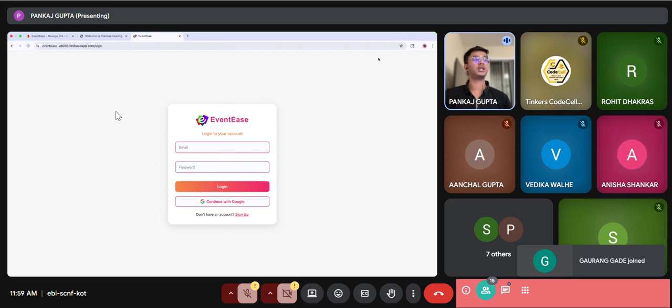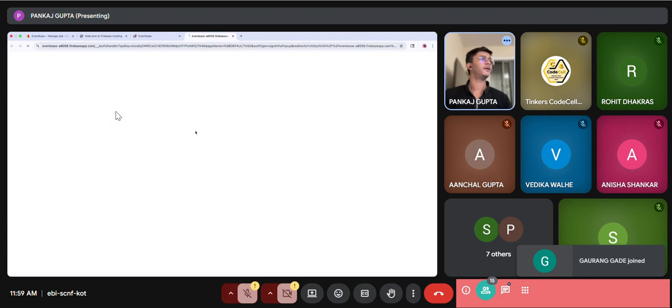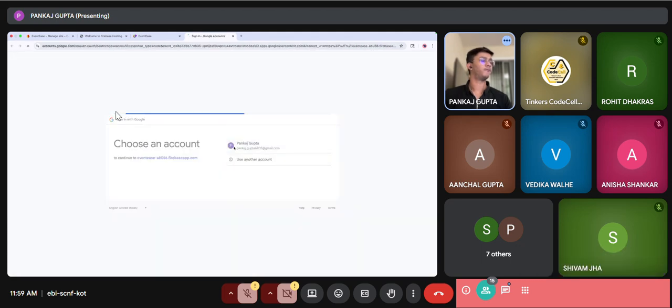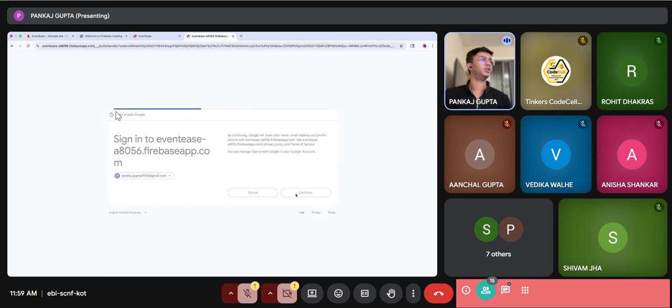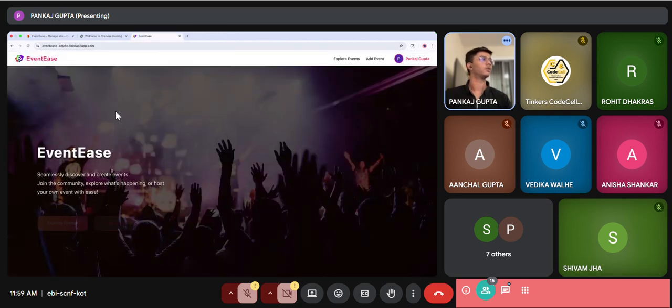So I have just clicked the add event and it directed me to the login page. So I will log in and continue. So yeah, it is working fine.